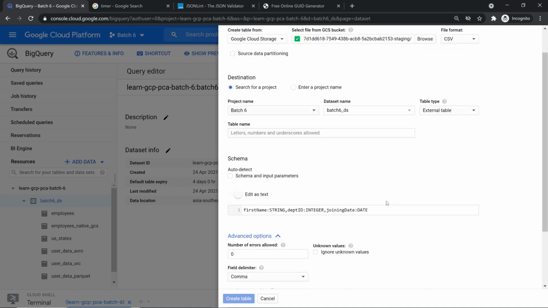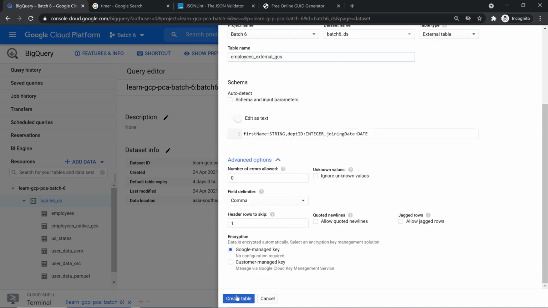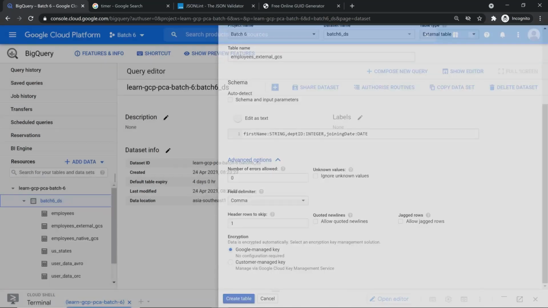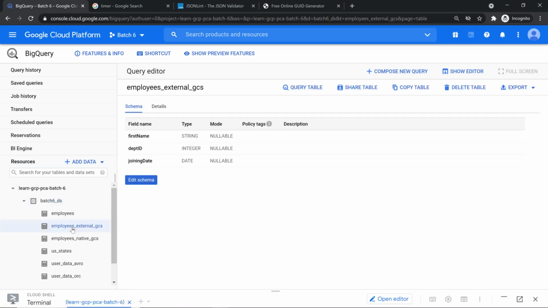So I have to give a name, employees_external_GCS, folks. This is the one. So let me click on create. All right, the table is created successfully. Let me click on this external table.